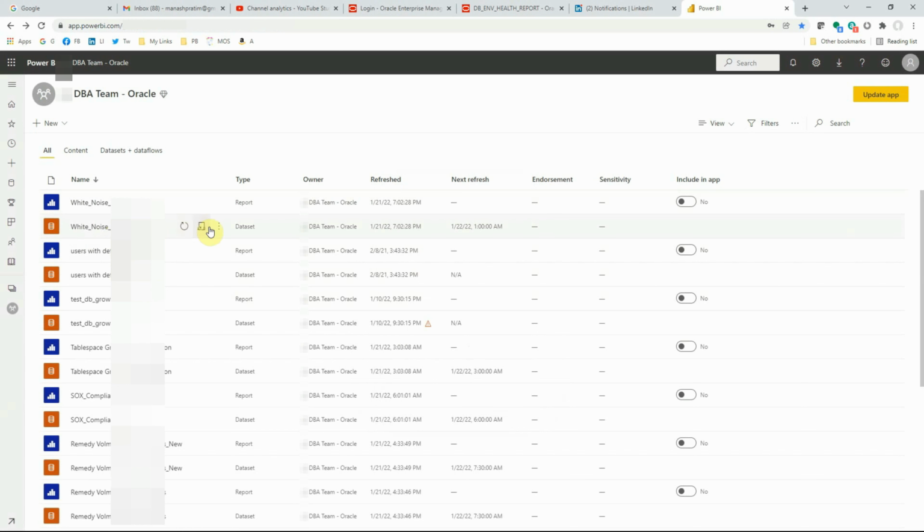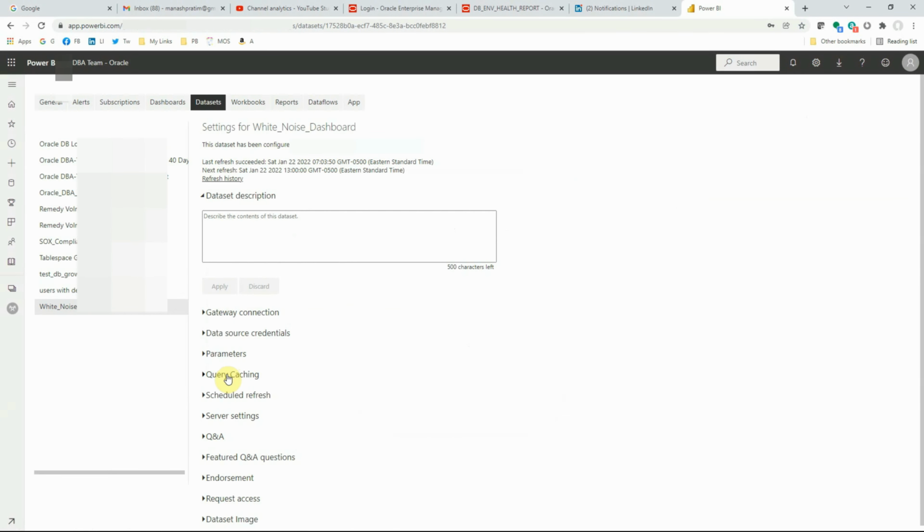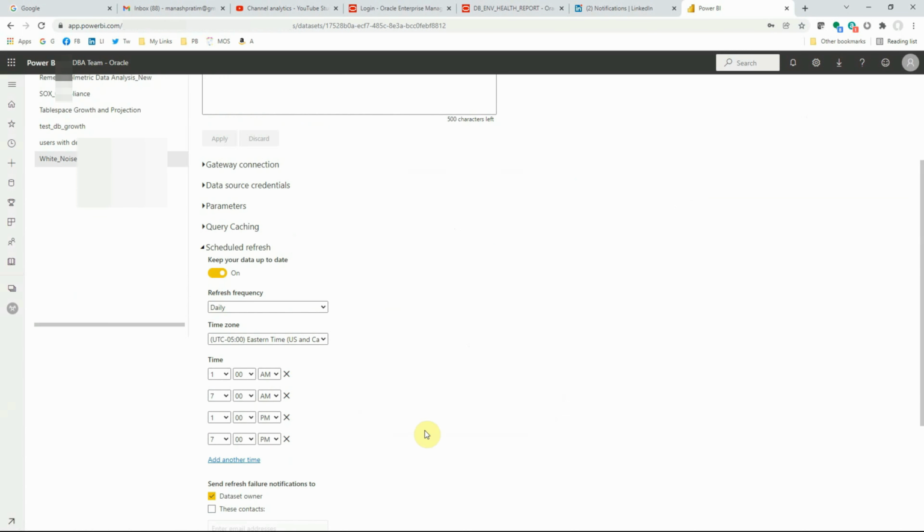In the dataset, you have the option to refresh it on demand, or you can schedule the refresh by clicking on these three dots here. Then go to settings, and under settings you go to schedule refresh option, switch it on or off, and specify the time at which you want this report or the dataset to be refreshed.